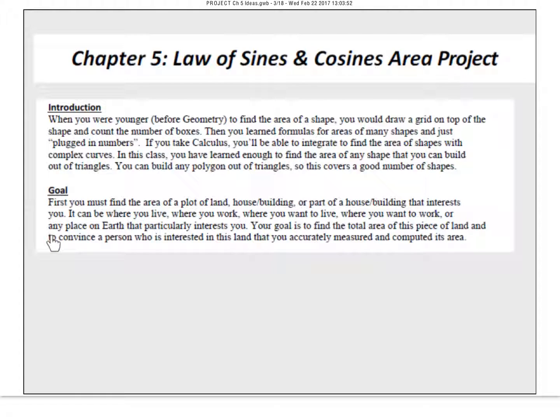So the goal of this project is you first need to find a plot of land, a house or a building, part of a building, an object on Google Maps, something that interests you. It could be where you live, where you work, etc. And then we're going to use Google Maps to find that particular location. Our goal then is to find the total area of that piece of land and convince a person who's interested in this land that you accurately measured it and computed its area. You're going to use your math smarts to prove to them that you are correct.